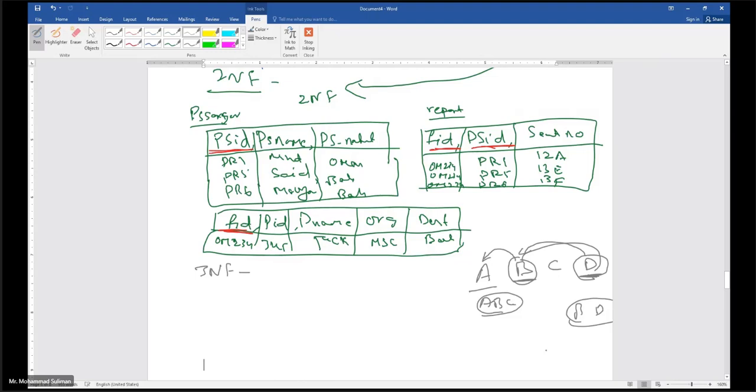Now let us look at the same in our tables. We have this passenger table. Of course, there is nothing like that because passenger name and passenger nationality depend on passenger ID. We have here report: flight ID, passenger ID, seat number. These two are primary keys, so seat number is depending on this. It is also given in the question.